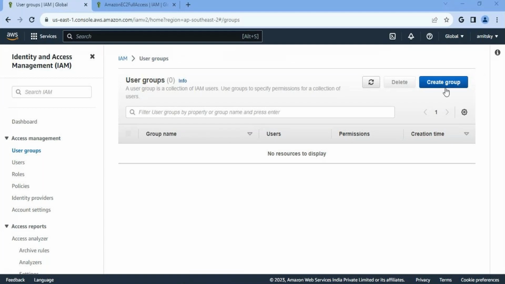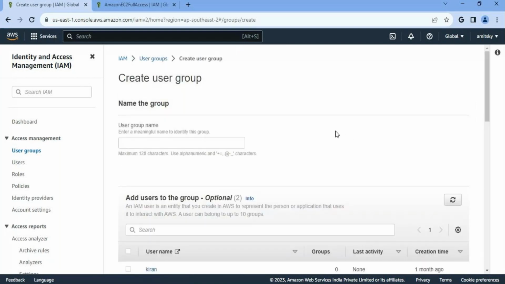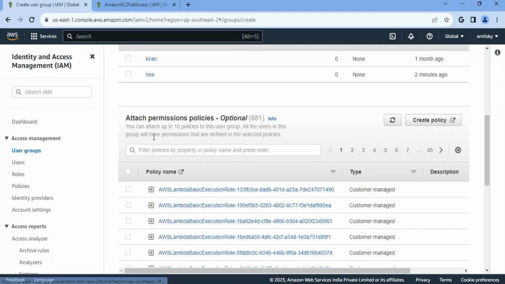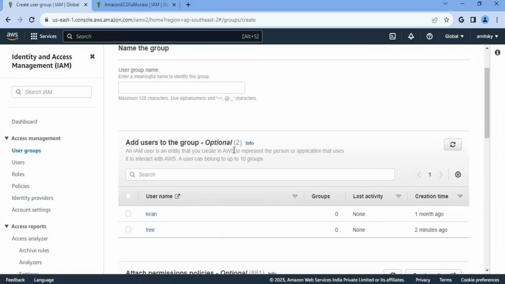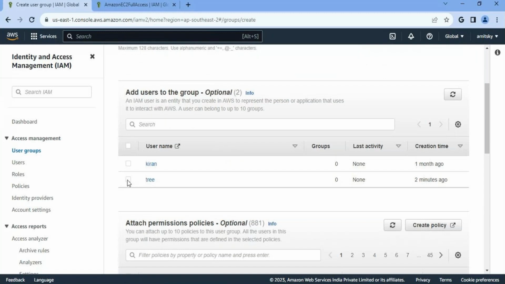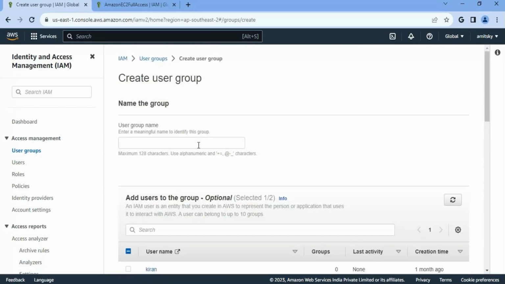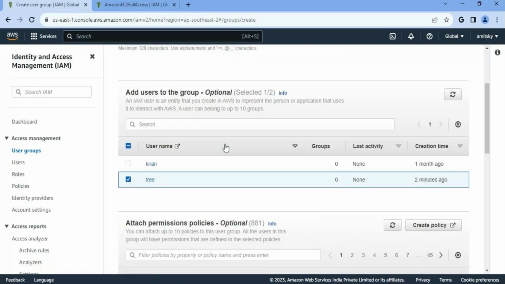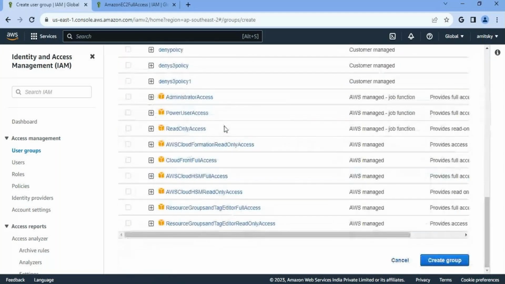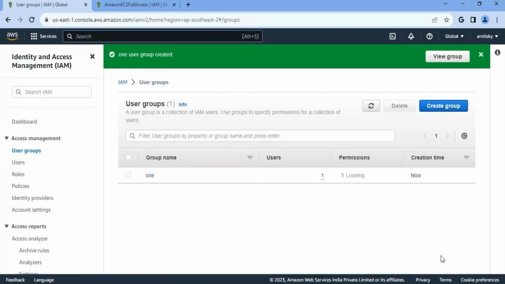Okay, so how to do that? Just wait a minute. Create a group. You can see multiple things I have in place. I'm choosing tree, which I have created right now. This user I am choosing. The group name, let's say for example, one. I scroll down and see multiple policies I still have, and I can attach those as well. Perfect. Let's click on create group. As simple as that. I have created a group, guys. It is so simple.